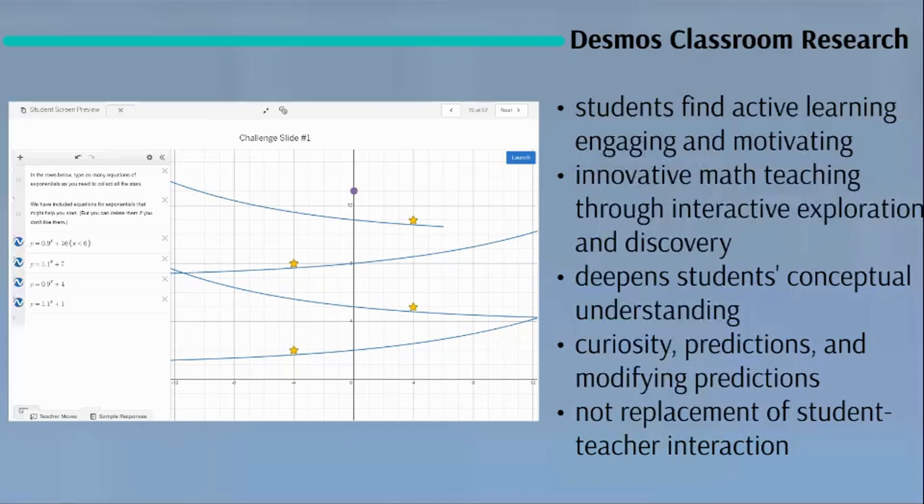In a study by Glaze et al., they found that teachers value Desmos Classroom as educational technology that deepens students' conceptual understanding by providing engaging and interactive activities that encourage student exploration. Appleton describes Desmos Classroom as a powerful educational technology that encourages problem solving by piquing students' curiosity, having them make predictions, and modifying their predictions based on their results. Glaze et al. cautioned that Desmos Classroom should enhance classroom learning and not replace the student-teacher interaction due to a lack of teacher prep time or overcrowded classrooms.